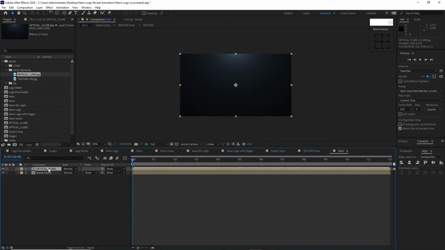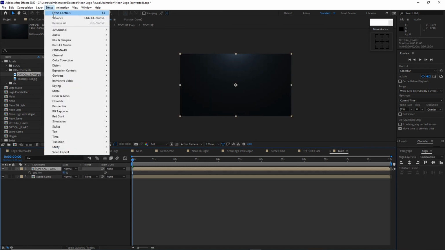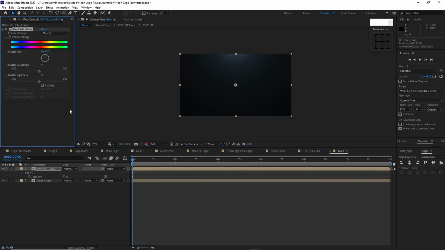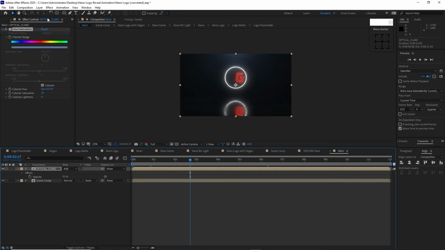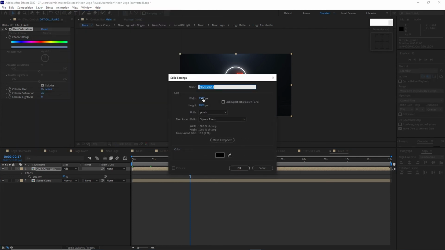Press T on my keyboard for the opacity. I will change this opacity to 80%. Then I will highlight this optical flare, go to effects and preset, go to color correction, hue and saturation. I will check this colorize, change the colorize hue to 217. Then change the blending mode here to add. Then I will go to layer and create a new solid and I will name it fade out.